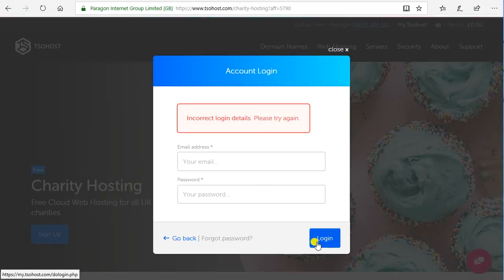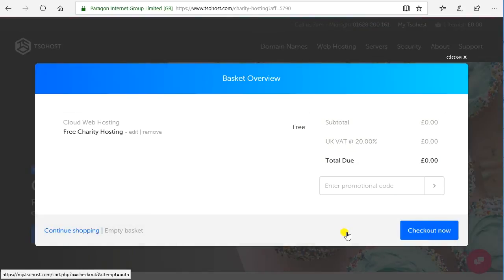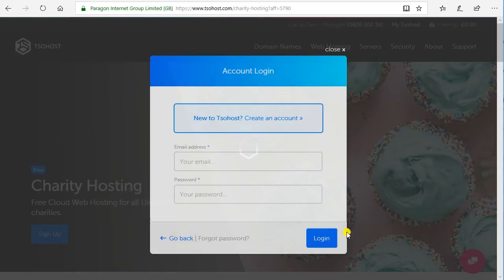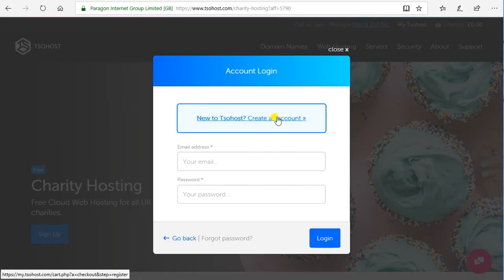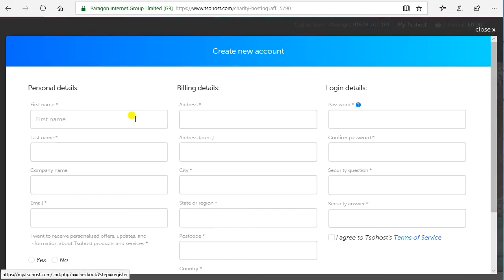Oops. Okay, so incorrect login details. That's because I was trying to log in. That wasn't what I should have been doing. There we are. Let's try again. Check out. Let's see where I went wrong. Okay, there we are. There's create an account. I went for login and I should have done create an account. Sorry for that. So we're going to create an account again. There we are, giving lots more details, which is more what I was expecting.